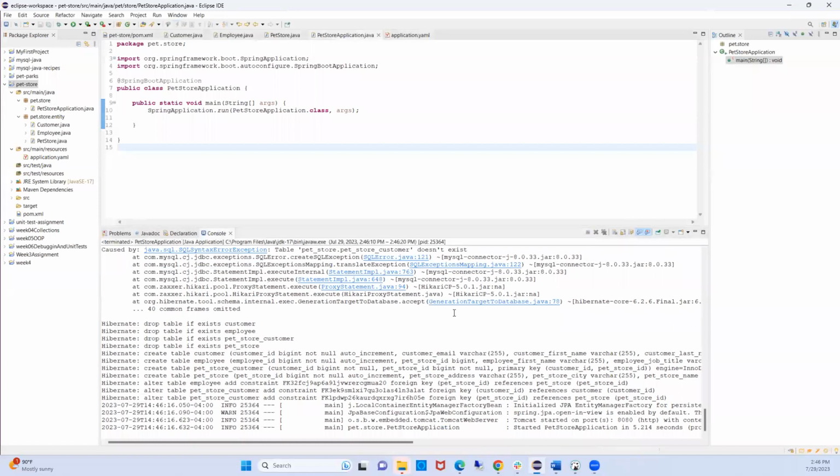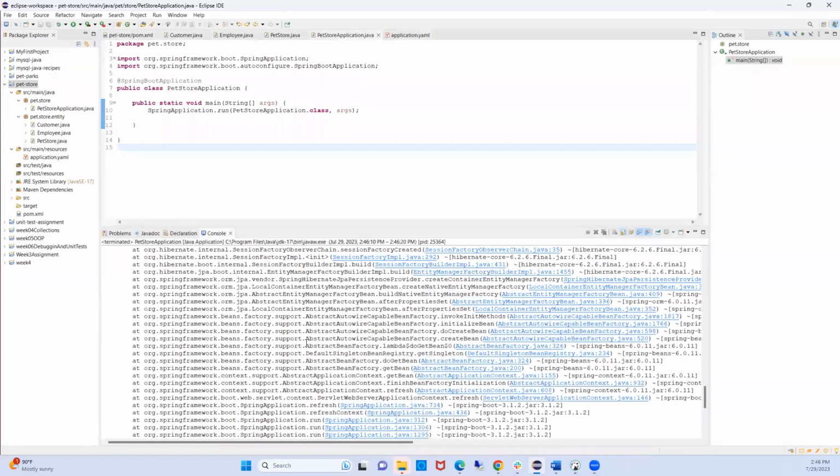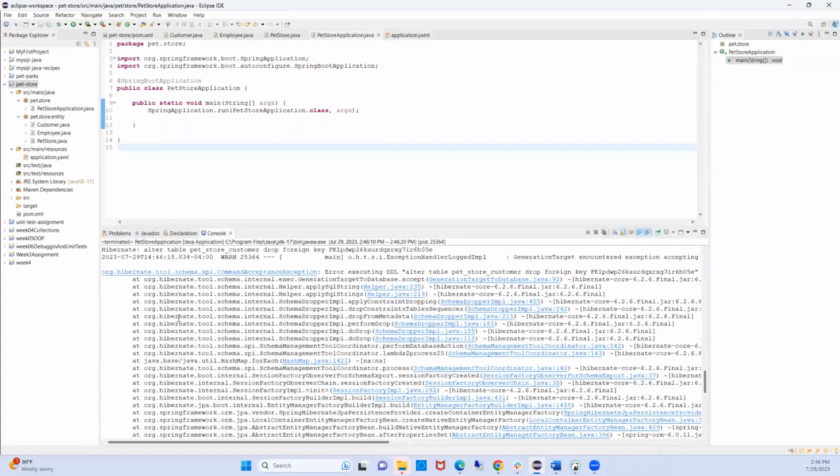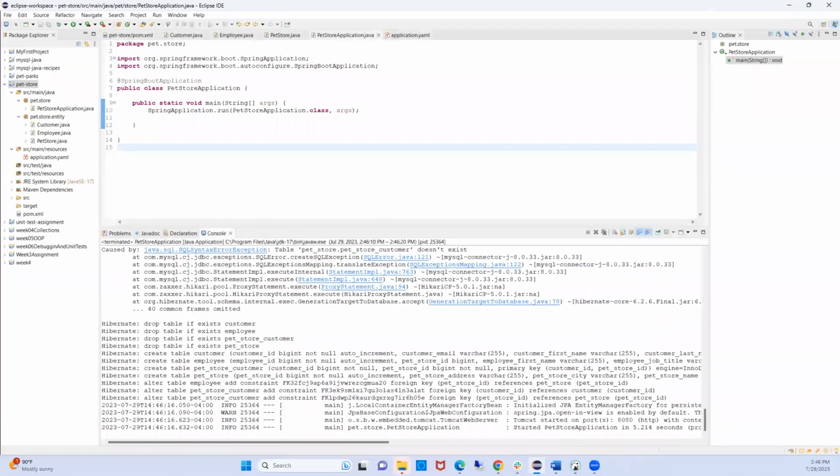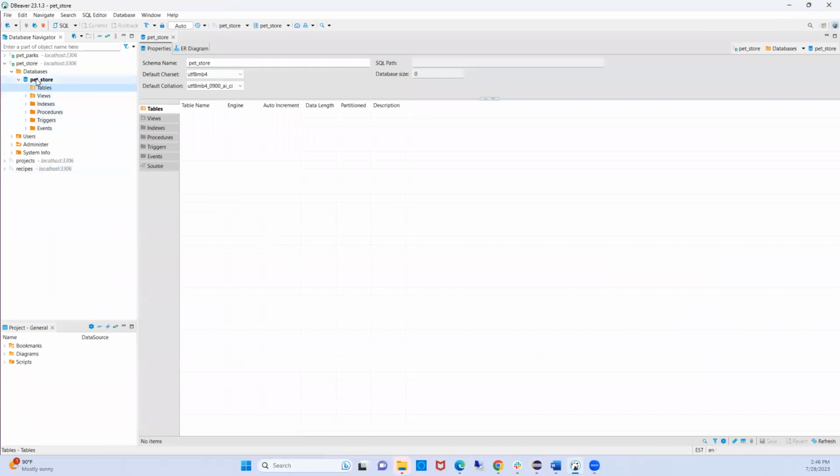Okay, so then as you can see right here, it created all the different tables. We're getting all these errors because we haven't inputted any data. But here are the tables. So we'll go to DBeaver and refresh this pet store. Refresh, and then here are the tables created.